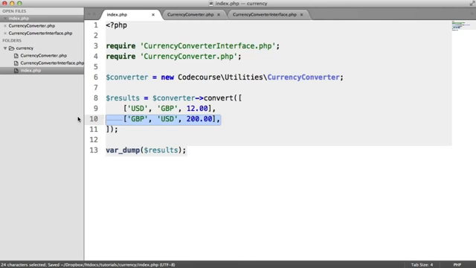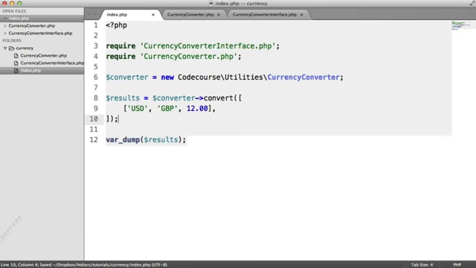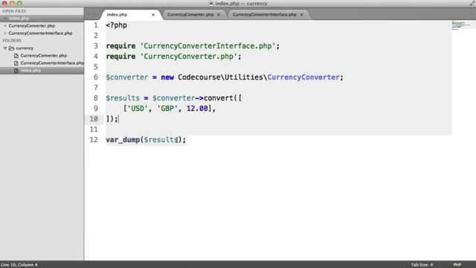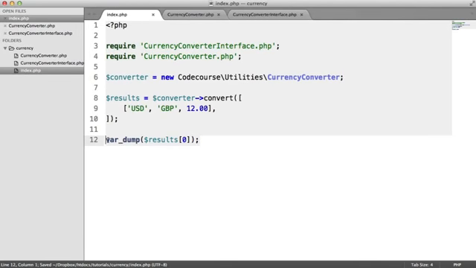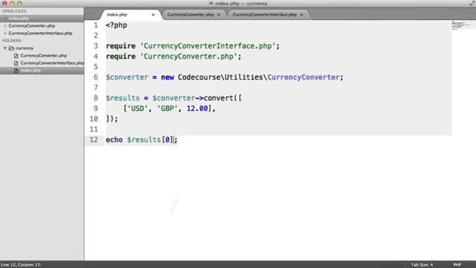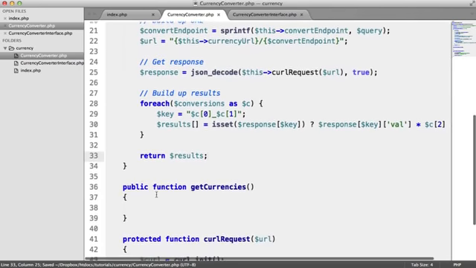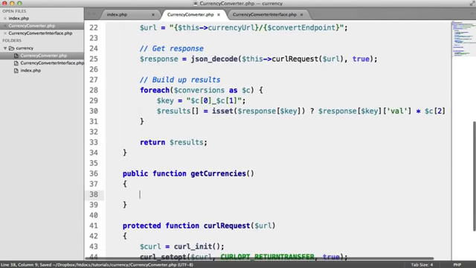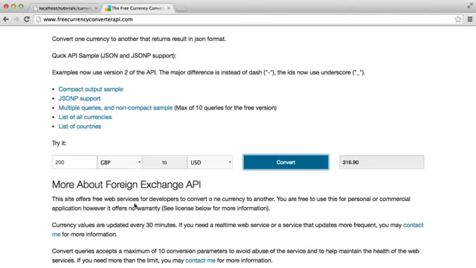If you're just converting one value, that's fine. You would just refresh, and then you'd obviously access the value here. So you can just do var dump results 0, and that's going to give you a float of that number. You could echo that out if you wanted to. And there we go. So we've done the actual conversion, but now we're just going to quickly implement the get currencies method, just in case we wanted to get a list of currencies available to be able to convert.